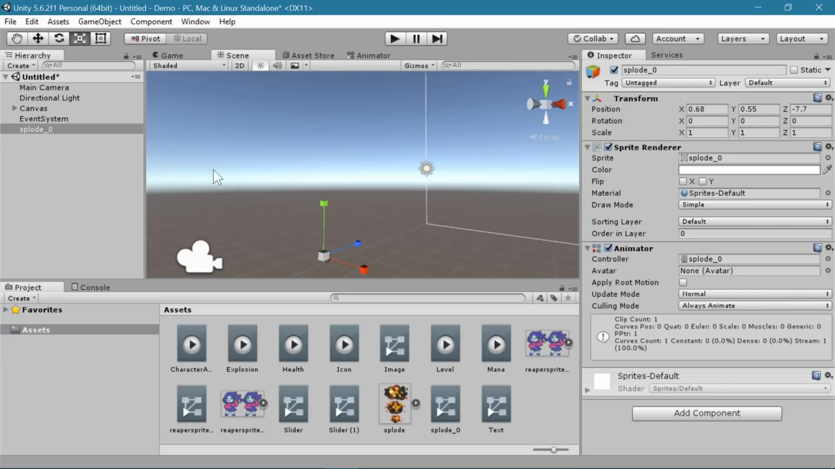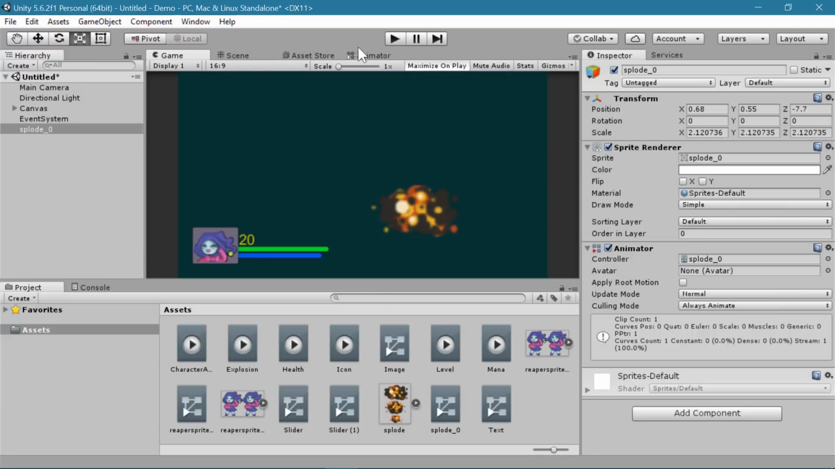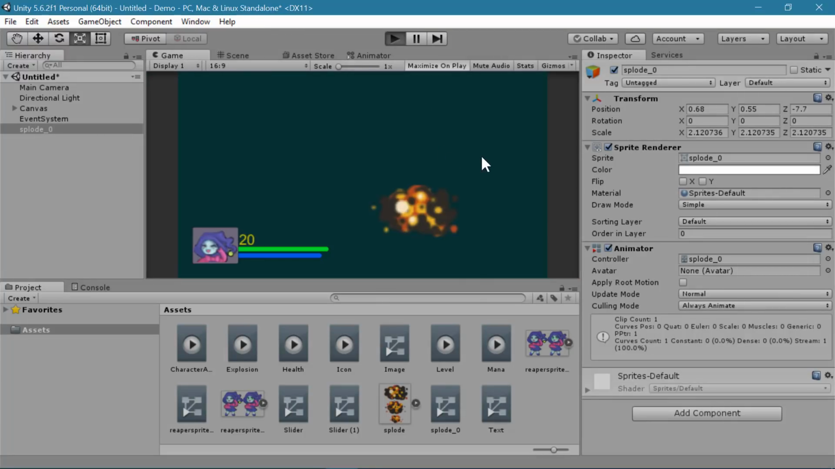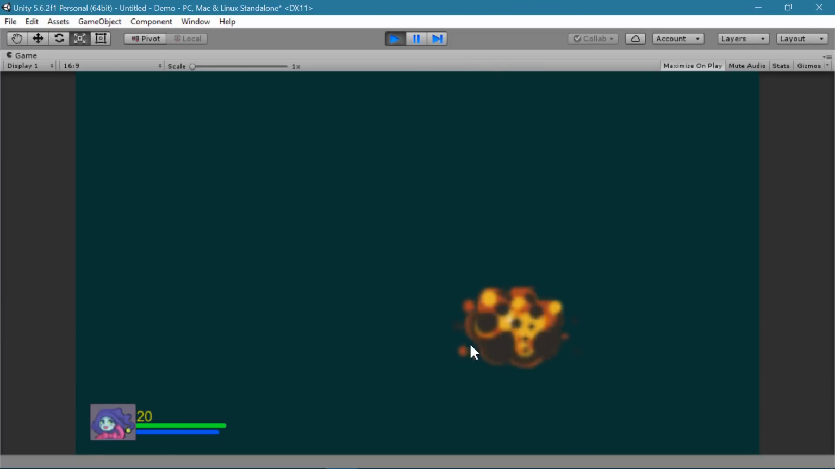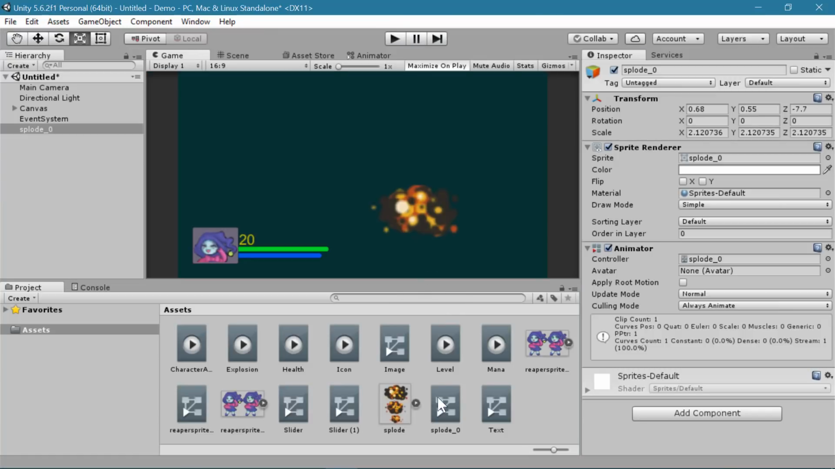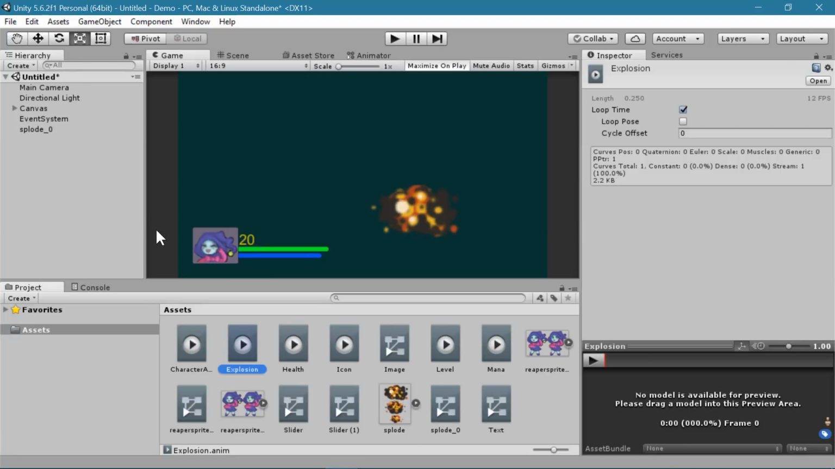And I'm going to scale it up a little bit so we can see it better. And now let's play that. And it is looping, and it is also too fast. So I don't want this to loop. So I'm going to find my explosion animation and uncheck the box for loop.